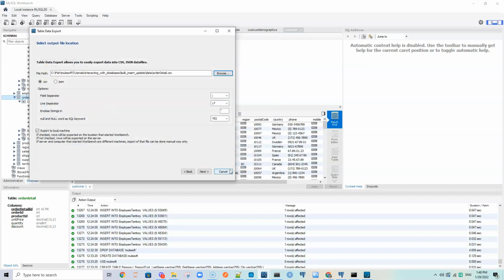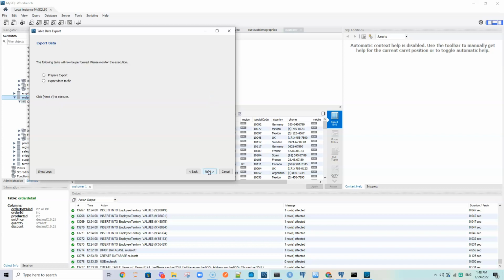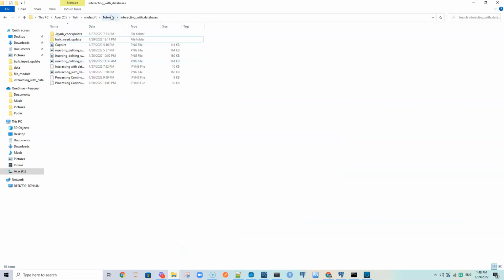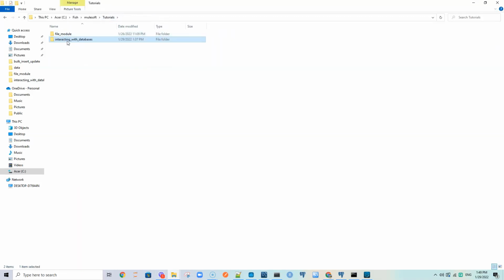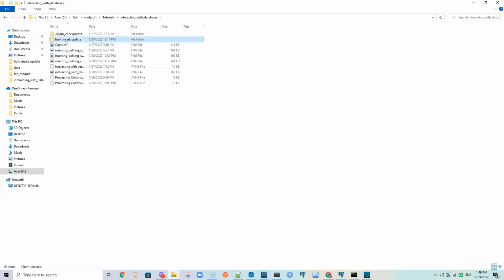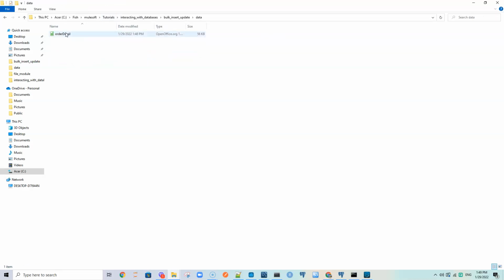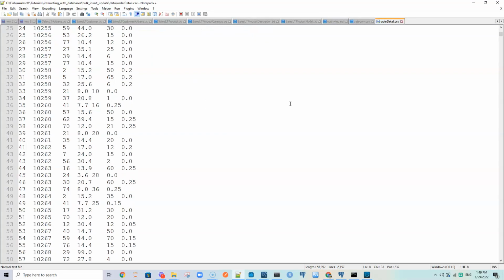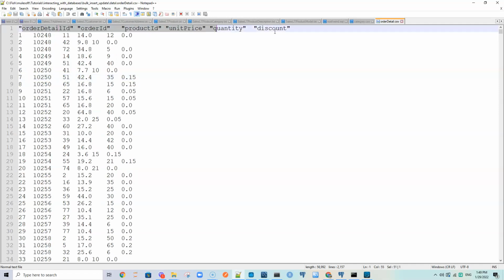We want to export it as CSV. You can export it as CSV or JSON, and we can specify the separator. Let's make it tab separated, for example. Click next, export. So let's see if we have sample data to insert now. If I go to tutorials, bulk insert and update data, I have this data. I can open it with Notepad++, and as you can see, it is tab separated and it has these columns.